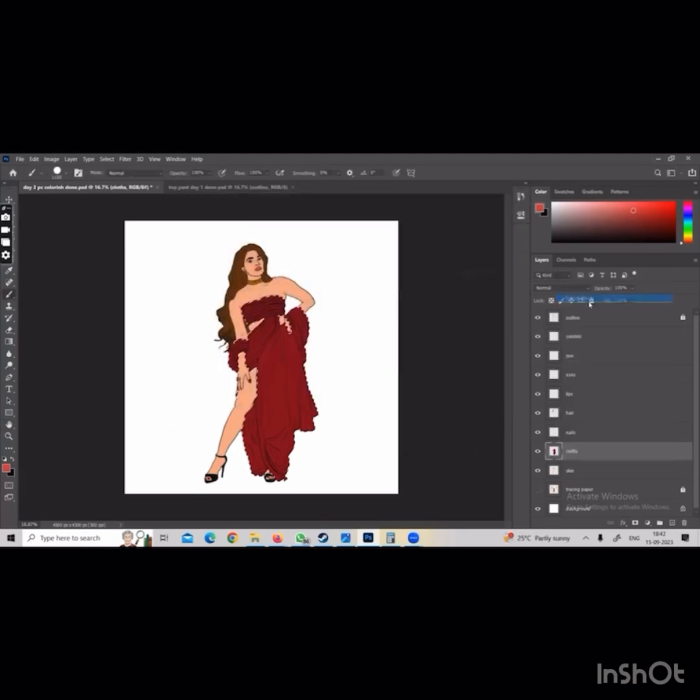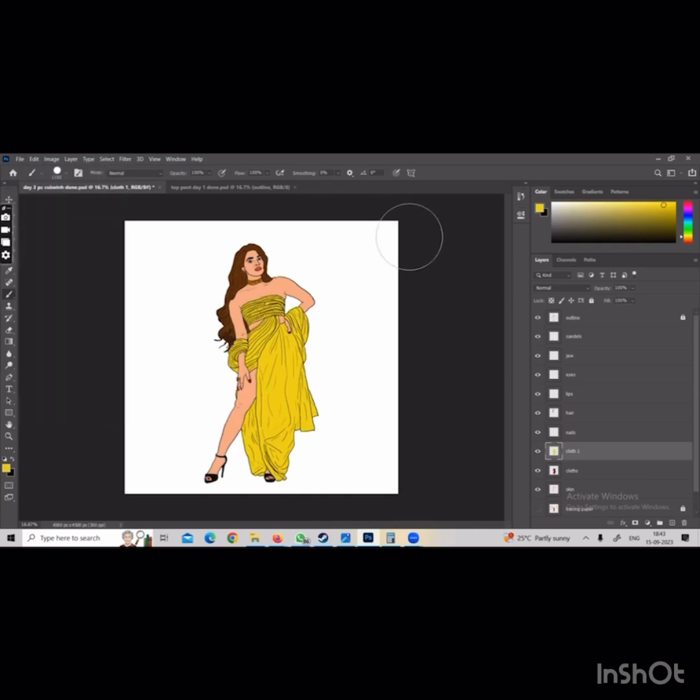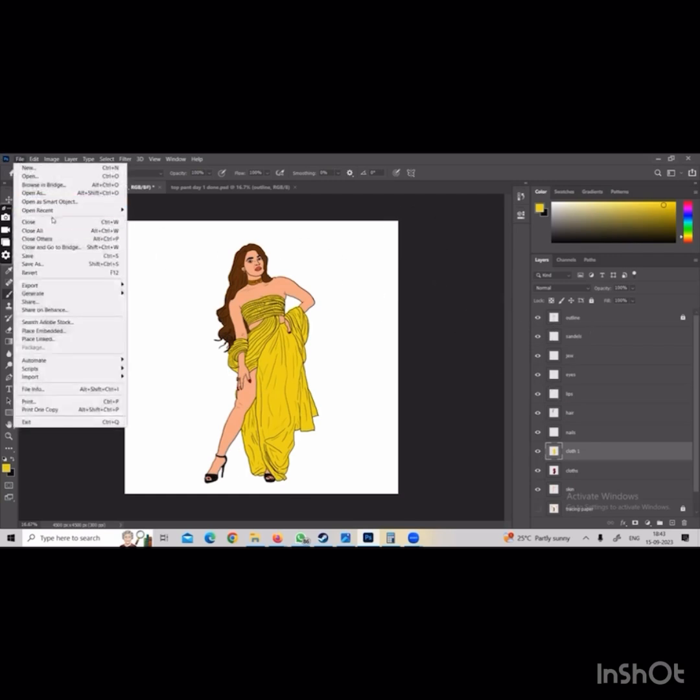Why? Because what if he likes the red color more? Where will I find the similar shade? So what will I do? I'll make a layer just above by this button and name it cloth 1. And I'll take the yellow color and change it. And then I can save it. Do I have to save a PSD? No, because in my PSD, all the layers will come, right? So I will save a JPG.